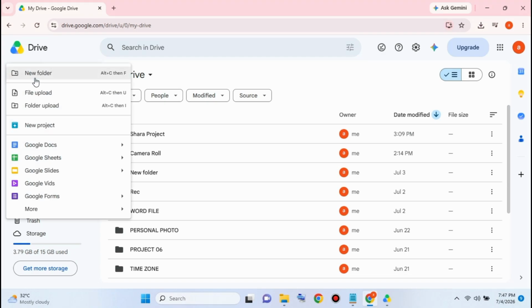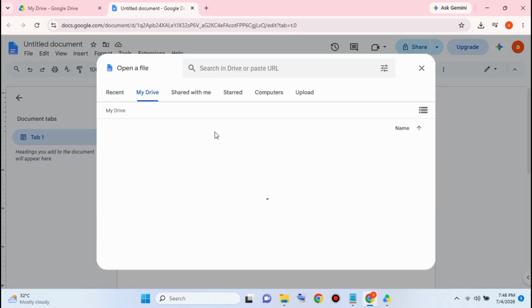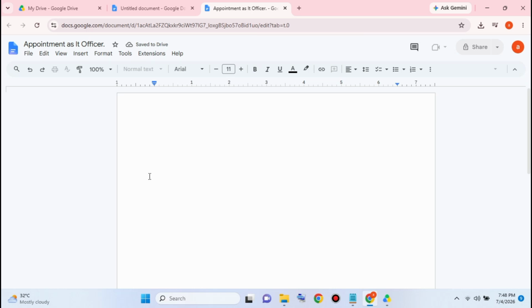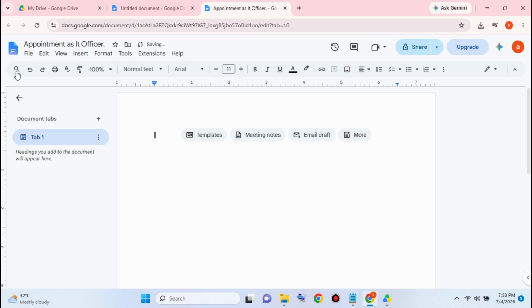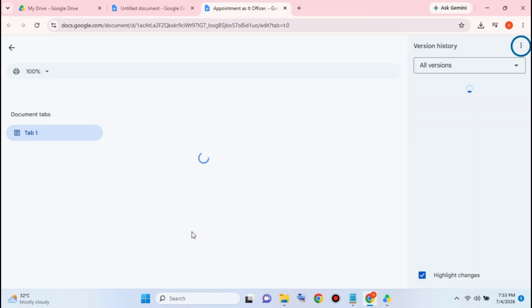For supported Google Workspace files like Docs, Sheets, and Slides, open the file, then access version history from the File menu. For other uploaded file types, right-click the file in Google Drive and look for version history or manage versions if it's available. Next, browse through the available versions.